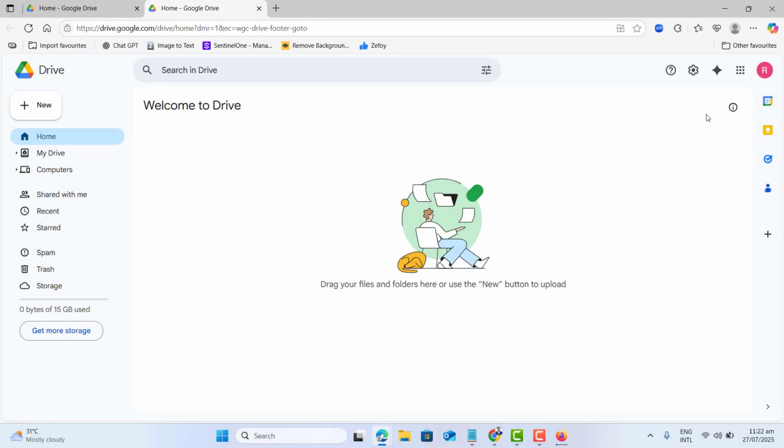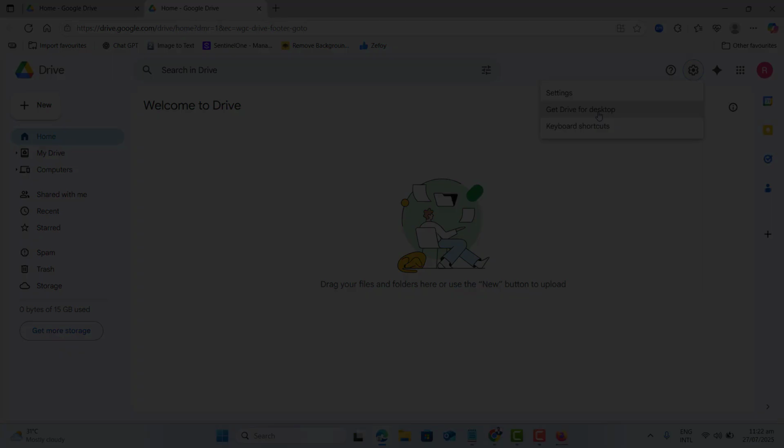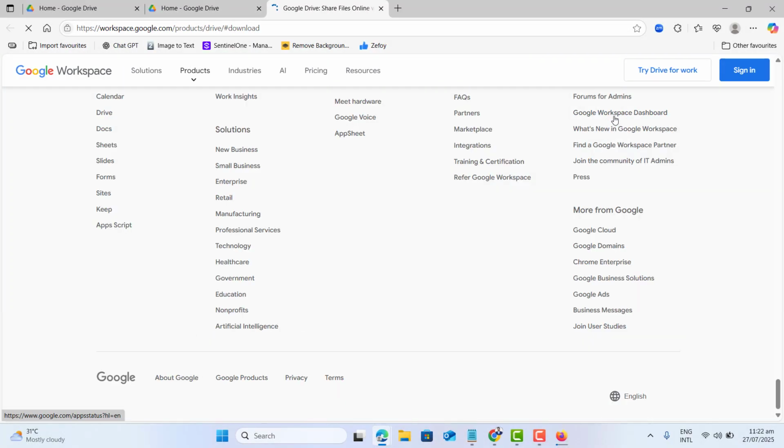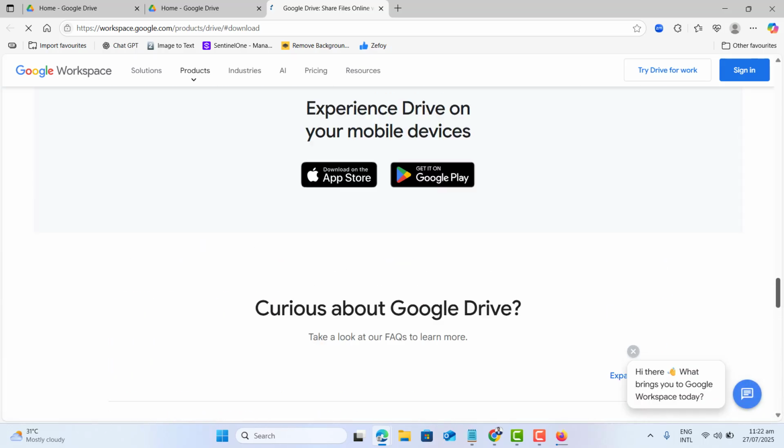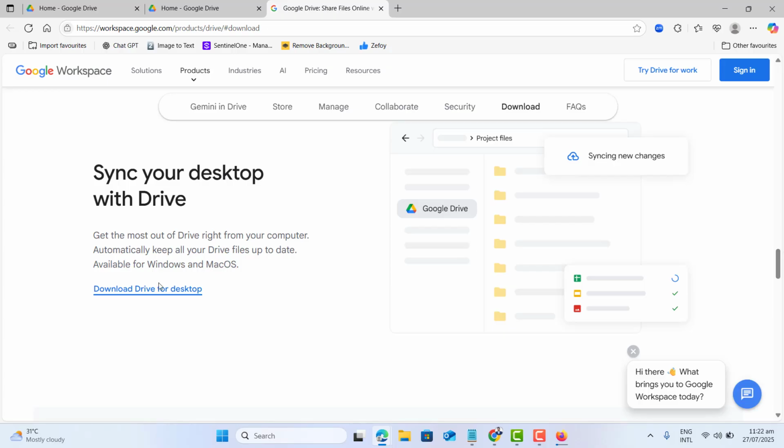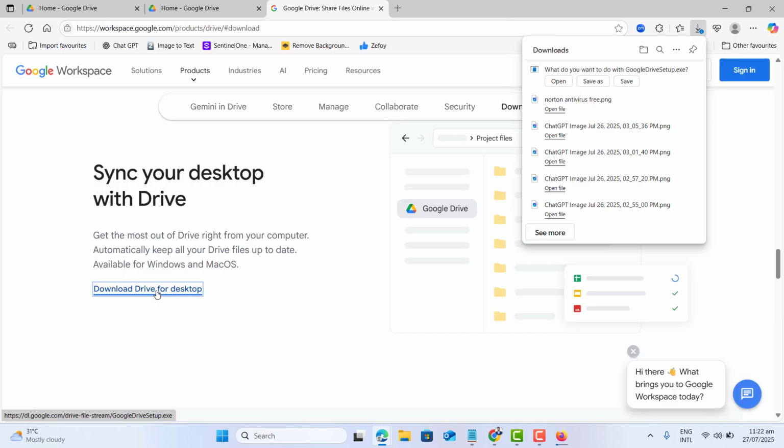Again, if you are signed into your email, here is the next quick method to download Google Drive. If you click on the Settings or Gear icon, you will find an option Get Drive for Desktop. This will take you directly to the same download page. And here is the option to download Drive for your desktop.